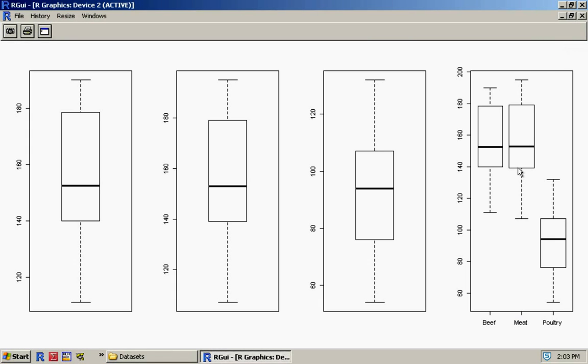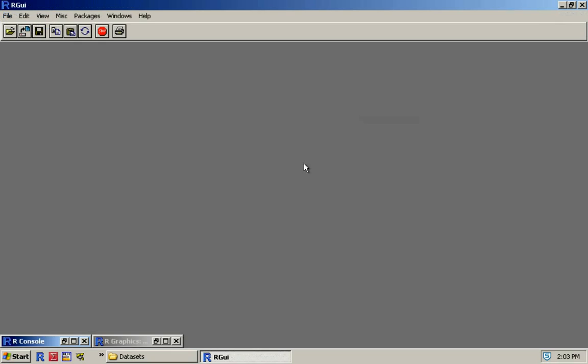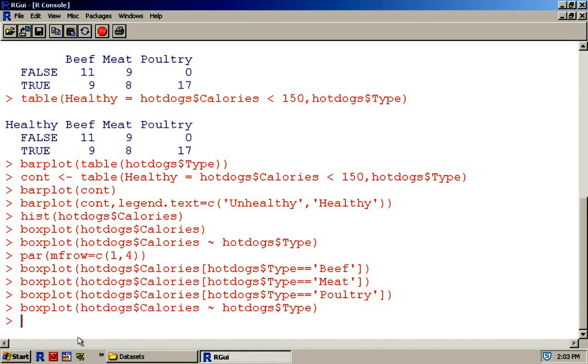because as we can see here, it puts them all on the same scale, or the more correct scale. So now you can see here that poultry is definitely very different from the beef or meat ones. And so using that symbol there, the tilde, is very important when using boxplot. Please note that for a histogram, it does not work.